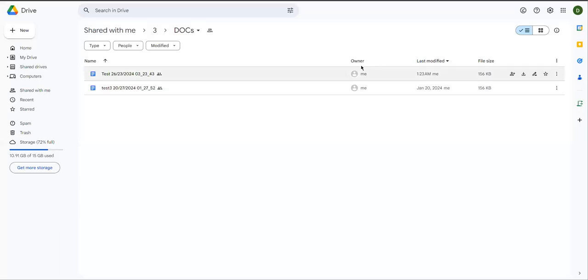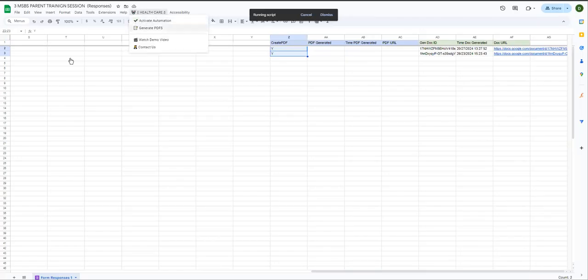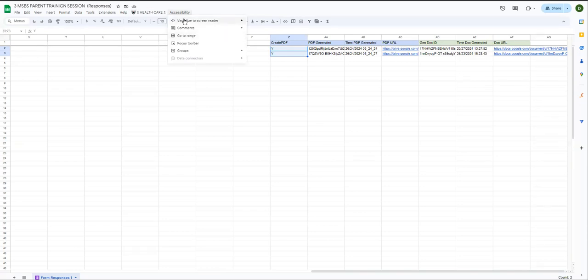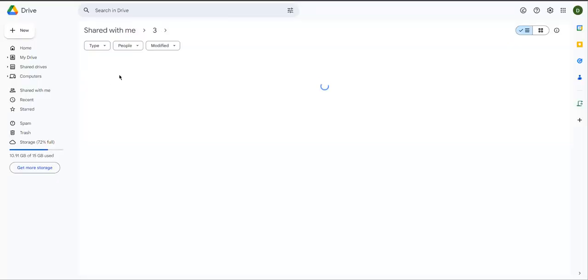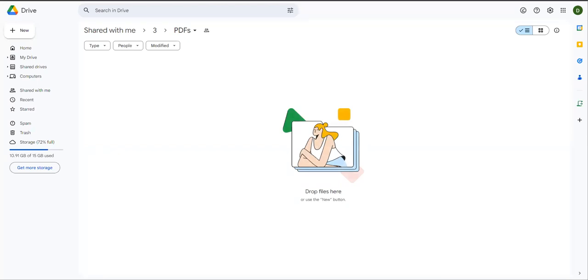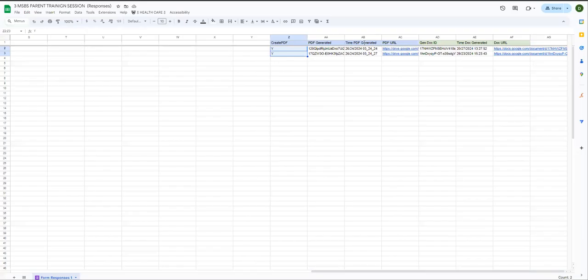You can see currently I'm the owner of these documents because I have activated this automation. So as soon as there is a submission, the document will get generated. Once I complete this demo, I'll be removing the activation. You have to activate it yourself so that the document generated will be under your ownership. Let me show you the PDF quickly as well. PDF generated.